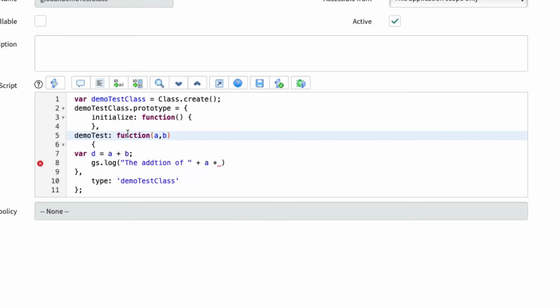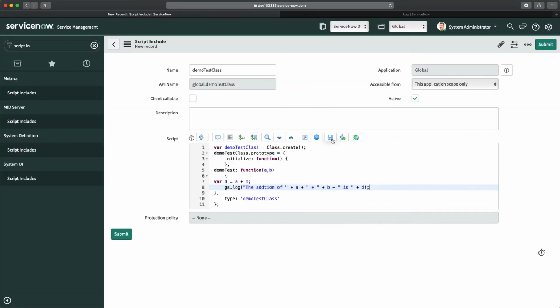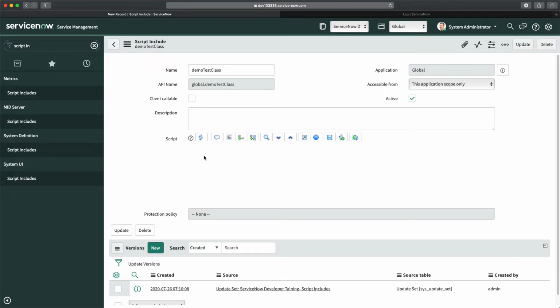That was something different we created, and this is how you declare in a class. So we have this function demo test, and here I will mention addition of A plus B plus C plus D. That's the result. So that's what we have, gs.log, and I will save this. Let's save this one. So I have saved the function.